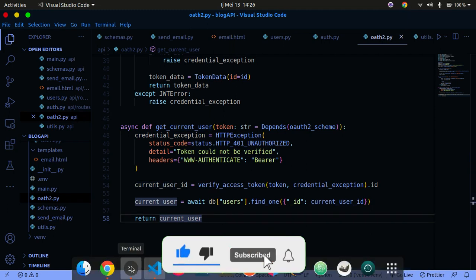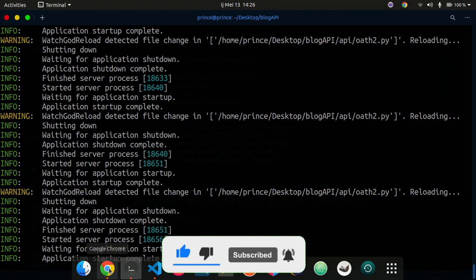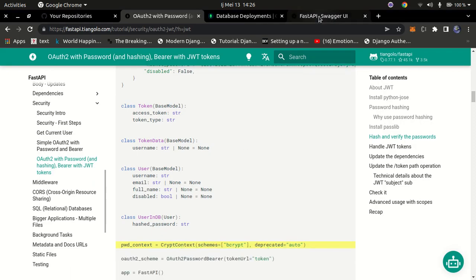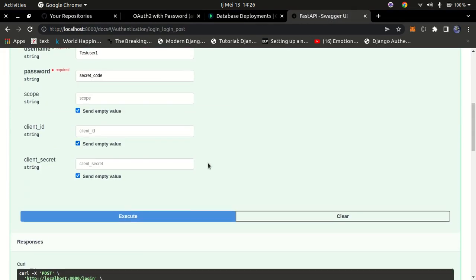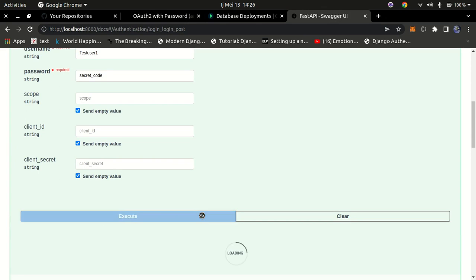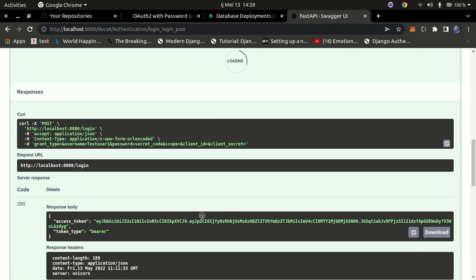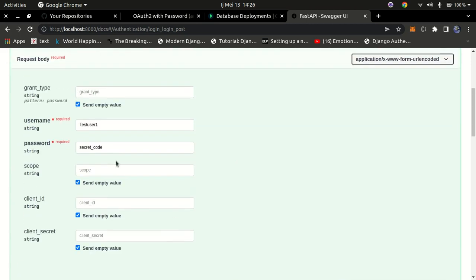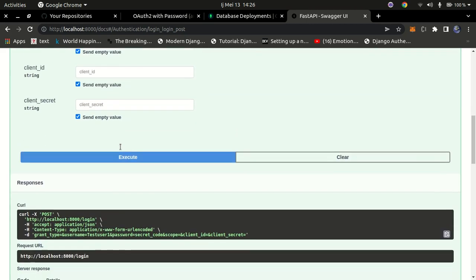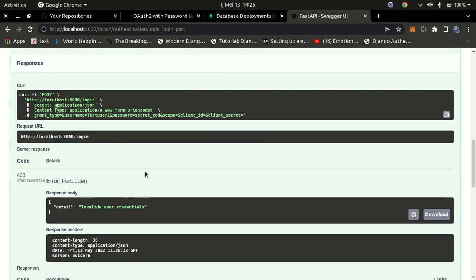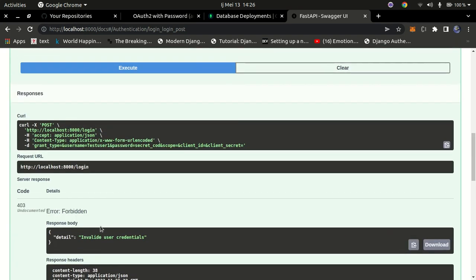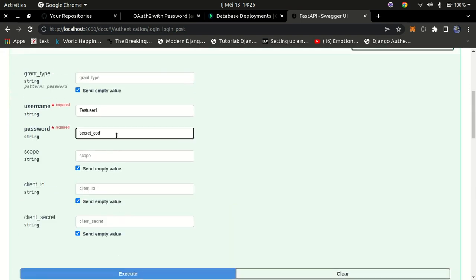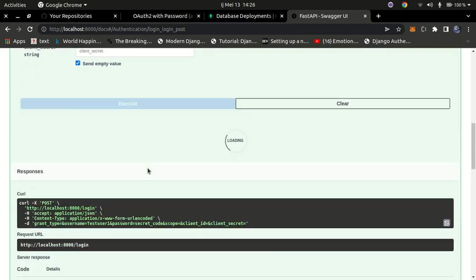So let me just check if the server is running. Everything seems to work fine. So let's try everything out. Let's try to log in again and see if it's going to work. I'm just going to press on login, and let's see how it works. So this returned to us another access token right here, which is different from the first one. If I change this and just misplace my password a bit, we should get the invalid user credentials error, right? So great, everything works as expected.